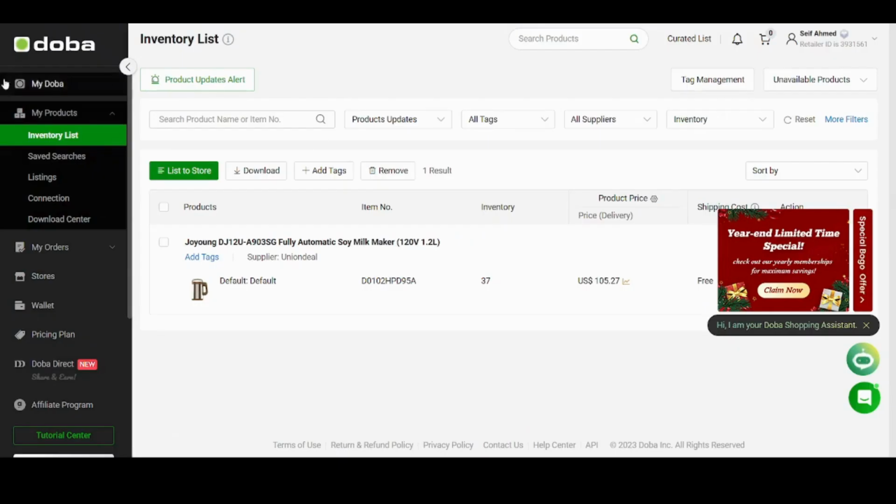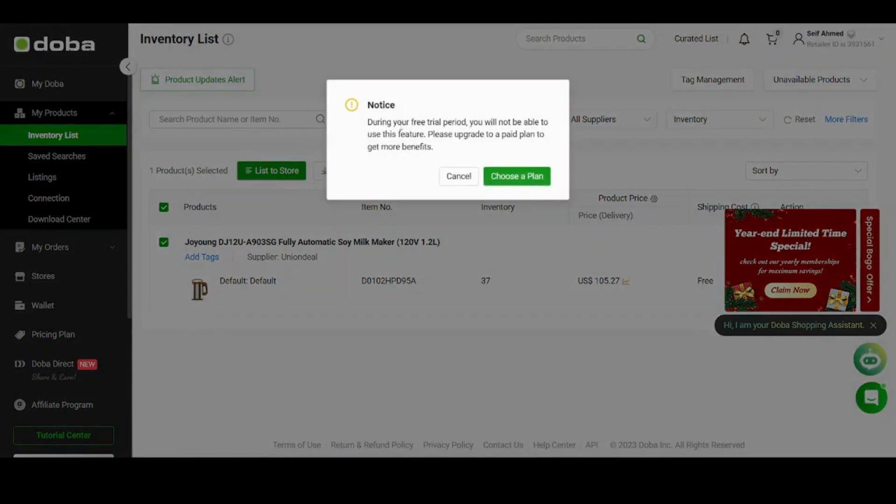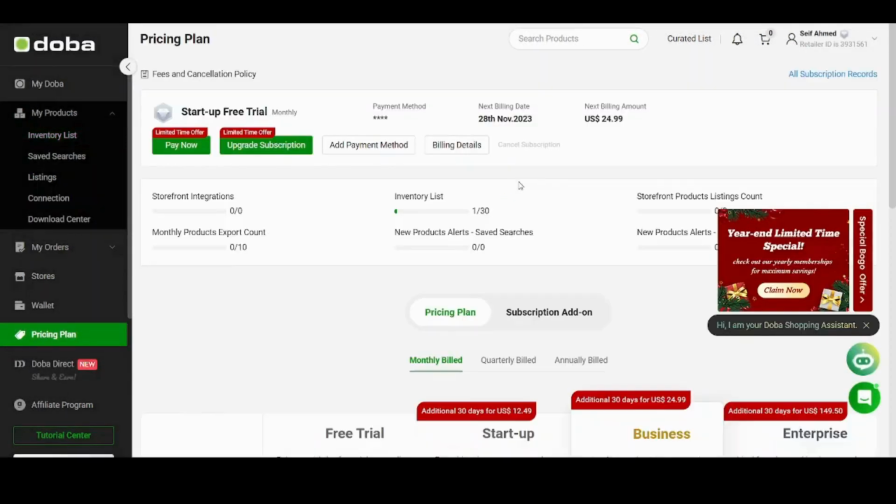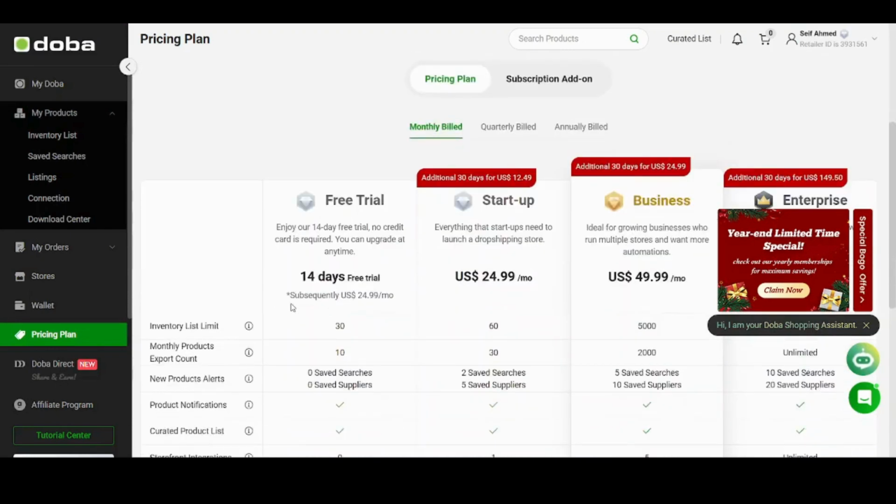Back to our Doba account, there is a problem that you will encounter if you are on the free plan. If you press on this item and you want to list it to the store, it will tell you that you will not be able to do this during your free trial period. So you need to choose a plan. For now, we will not choose a plan. I will just walk you through the plans and the different features so that you have some basic knowledge of what you need and what Doba offers to you.